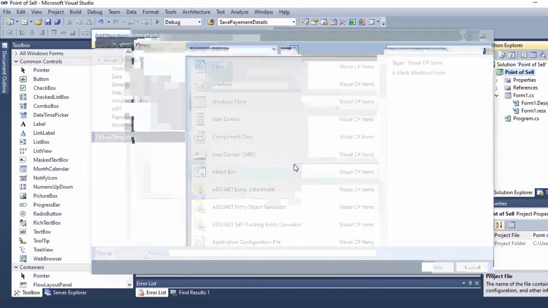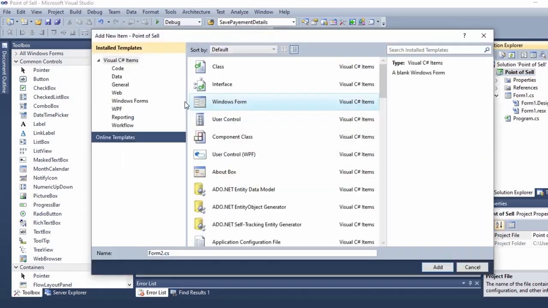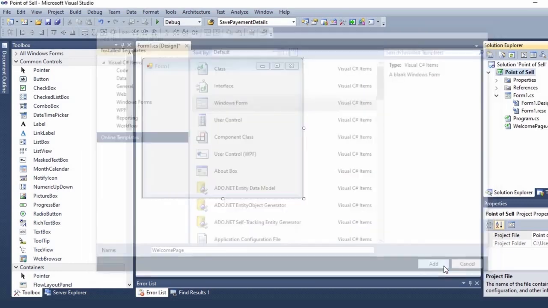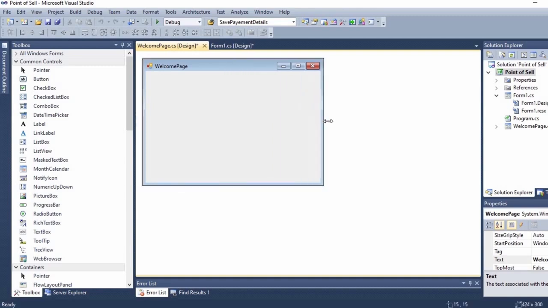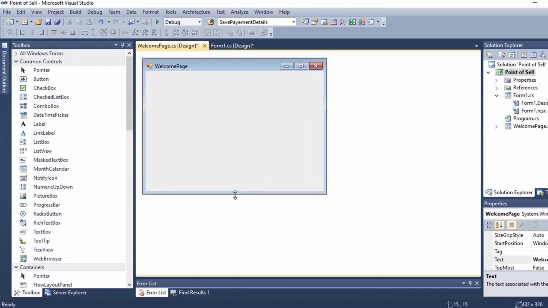Select Windows Form, give the name of the form, which is welcome. I can put page. I don't put space. Welcome page. Then add. This will be my first form. When I click on the icon to open the application, this will be displayed.